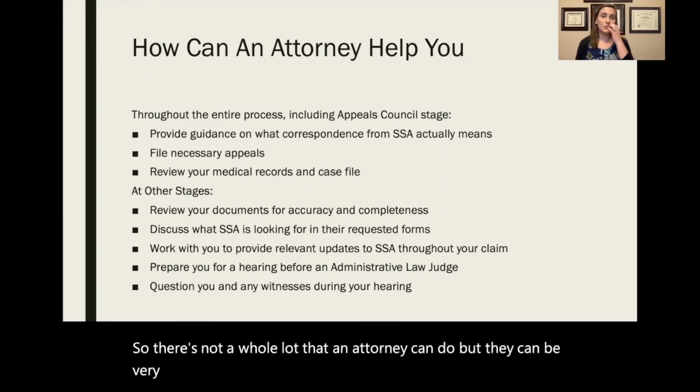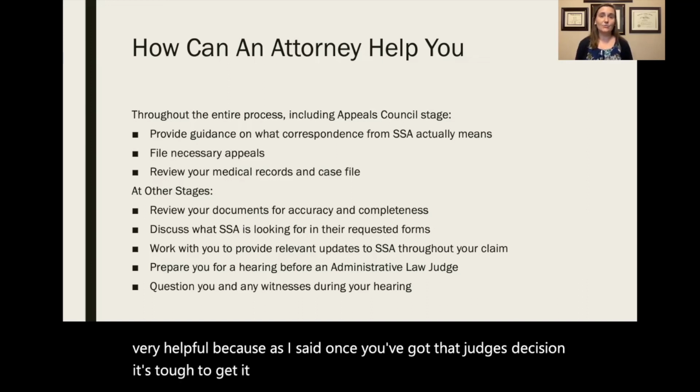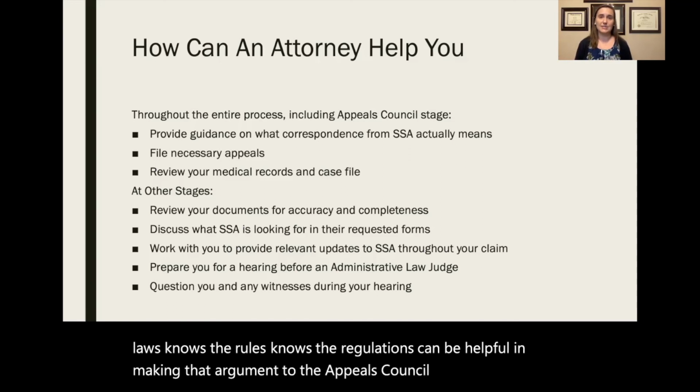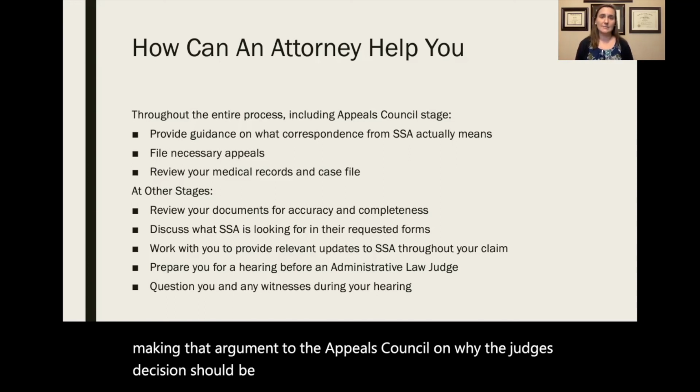So there's not a whole lot that an attorney can do, but they can be very helpful because, as I said, once you've got that judge's decision, it's tough to get it overturned. An attorney who knows the laws, knows the rules, knows the regulations can be helpful in making that argument to the Appeals Council on why the judge's decision should be overturned or sent back down for a second look.